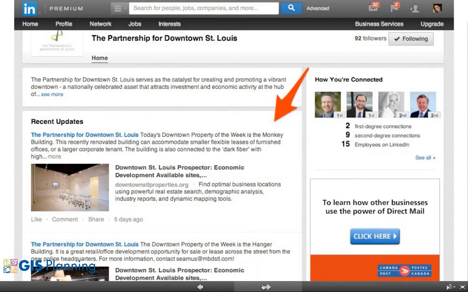Let's take a look at an example here. So we see this is the page for the Partnership for Downtown St. Louis. And you can see that they are putting out a downtown property of the week. We've got a nice image here. You can link back to it. It brings us back to the ZoomProspector, and it lets us learn a little bit more about each of the properties that it chooses to feature.